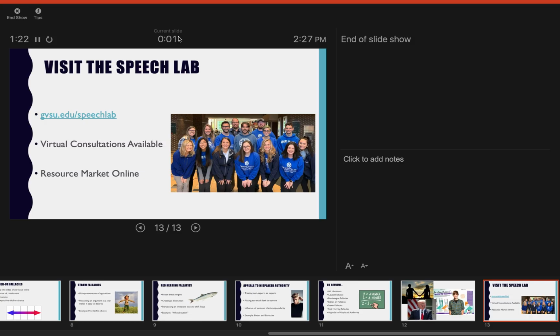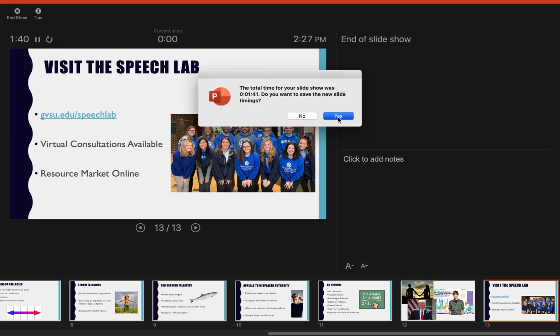So now I'm talking about visiting the Speech Lab and how important it is. As I roll over this, you see that it has the link, gvsu.edu/speechlab, but it won't let me connect to that. So you'll need to be aware that you can't jump out and go to different places during the show. Let's try one other approach here.